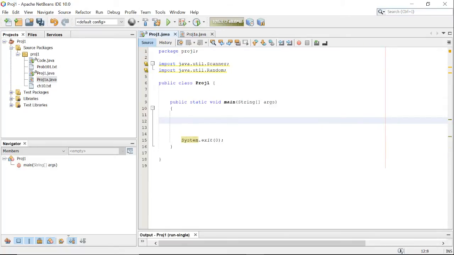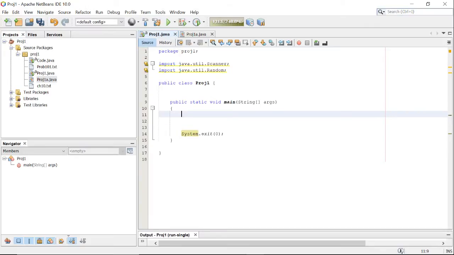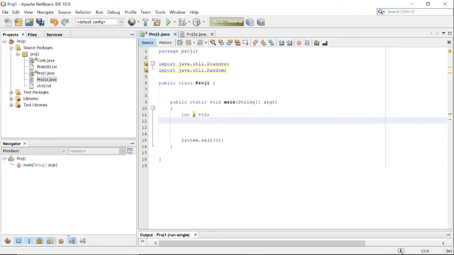Now, let's jump into some more complex stuff. Let's say we have an integer x, which is equal to 10, and an integer y, which also equals 10. Right? Now, this is more formally known as variable instantiation. We instantiated a variable of type integer and named it y and gave it the value 10.